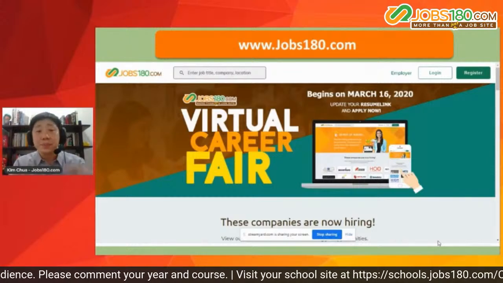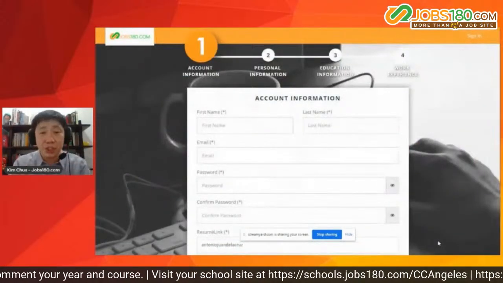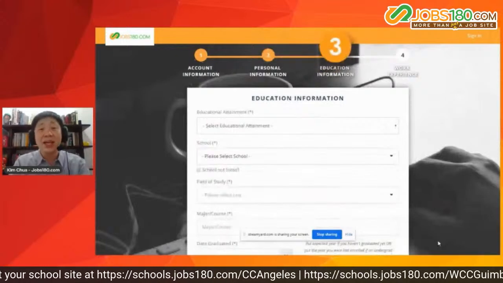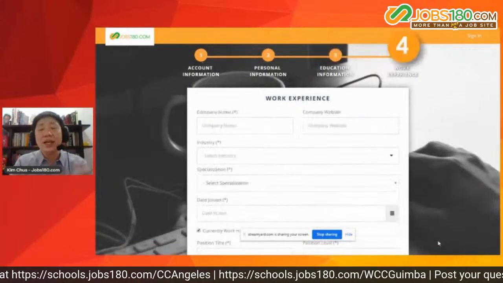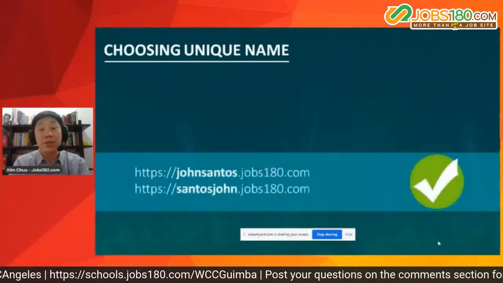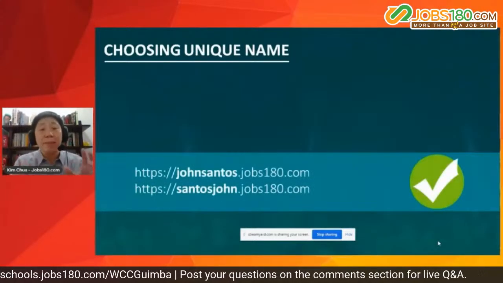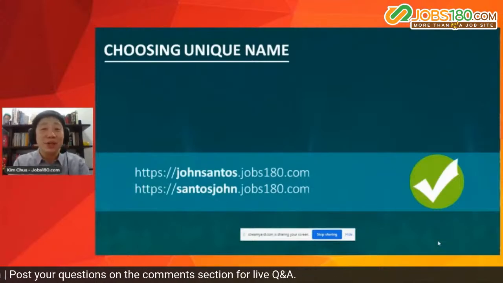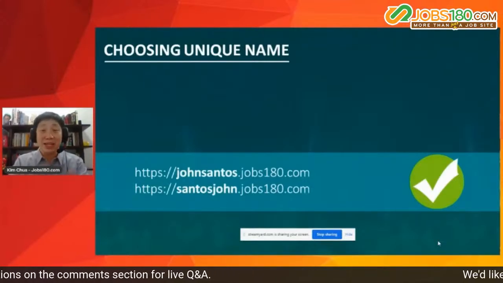Now, as you do that, you have to put the basic information. Okay? So, alam nyo na ano mga information yan. Hindi ko na isa-isahin. Now, as you create your account, you have to use a valid email. Okay? Now, before we go to the email, paalala ko lang, sa mga nag-isip sa inyo, paano kung hindi ako si John Santos, ano gagawin kong resume link? O yan, baka nag-isip kayo eh.